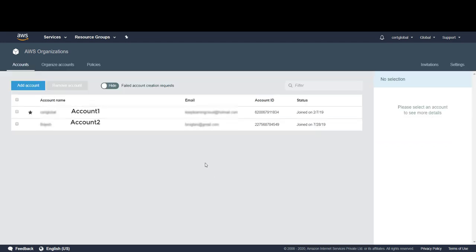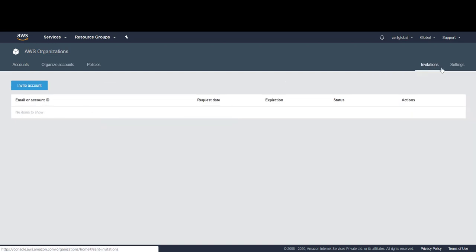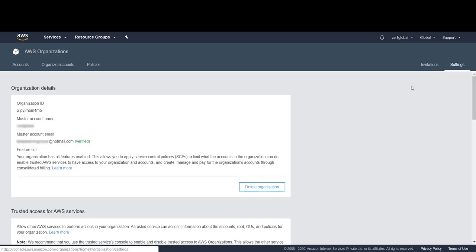If you have sent any invitation to your partner or an organization that you want to collaborate with, all such invitations will be visible under the invitation section. You will also notice that there is an invite account button right here. So you can click on it and start inviting your partners whom you want to collaborate with. At any point in time, you can go to settings and then click on delete the organization, which will unlink all the accounts that you have linked so far or invited so far.